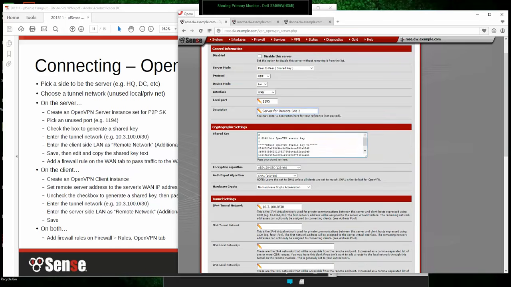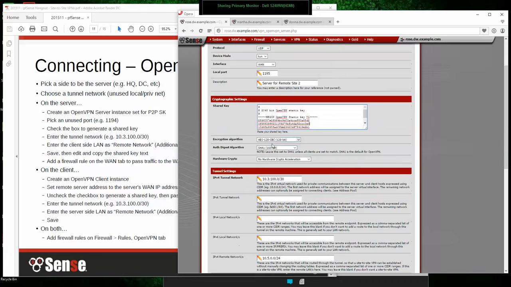In shared key here, this isn't filled in by default, but there's a checkbox that will automatically generate that. The first time you save it, it generates that key, and then you'll have to copy and paste that key over to the secondary. So I'll come back to that in a moment. The encryption algorithm and auth digest are similar to the equivalent settings in IPsec. However, these, again, it's entirely up to you as long as they match.